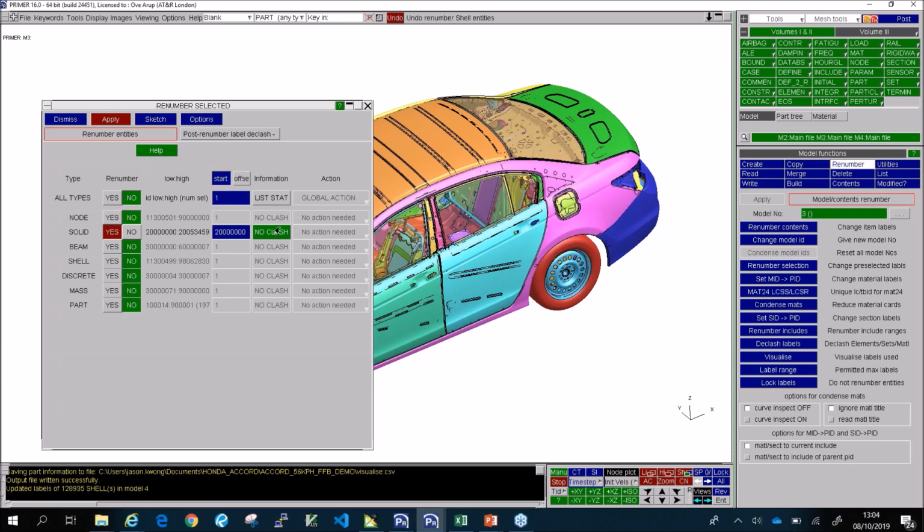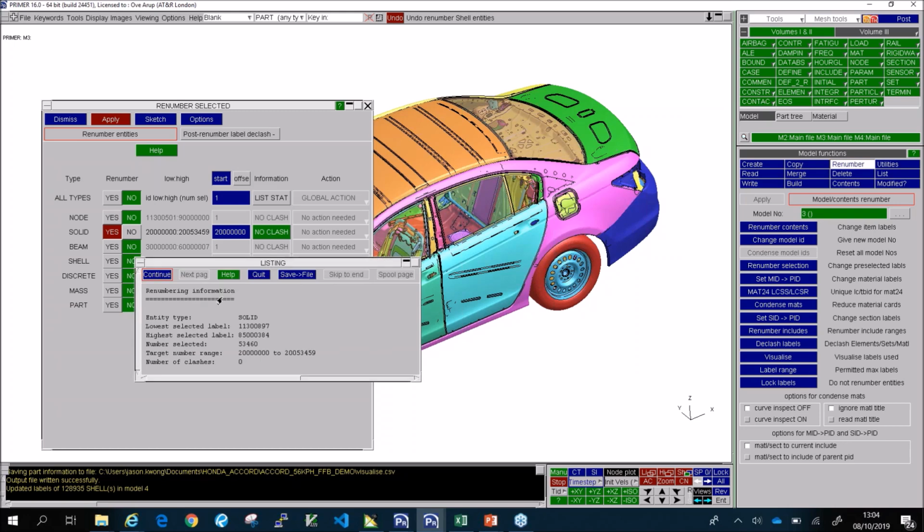Yeah. And if I click on this no clash item, it allows me to see what's been done. So you've got the lowest selector label and the highest selector label and the number. And so it will show me what the new target range is, which is just reflected here in the low high column. And it's telling me no clashes.